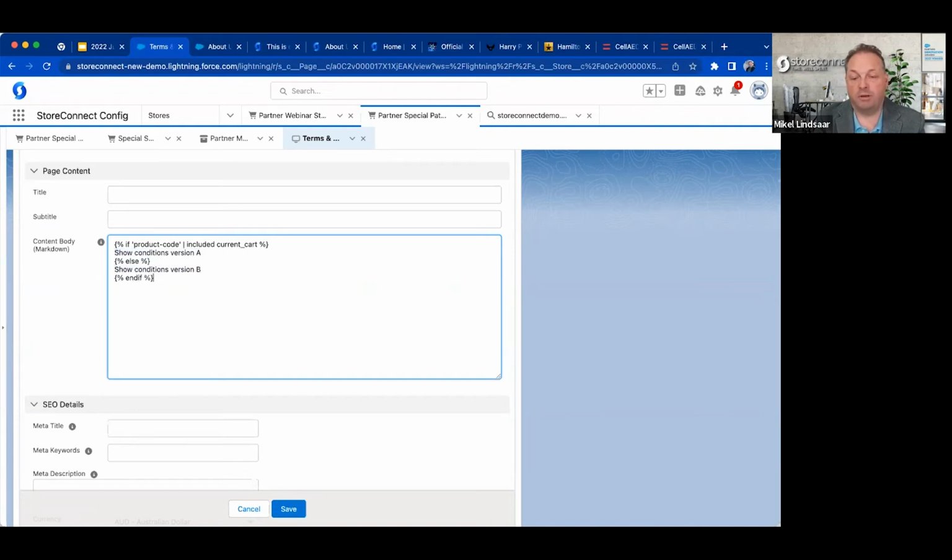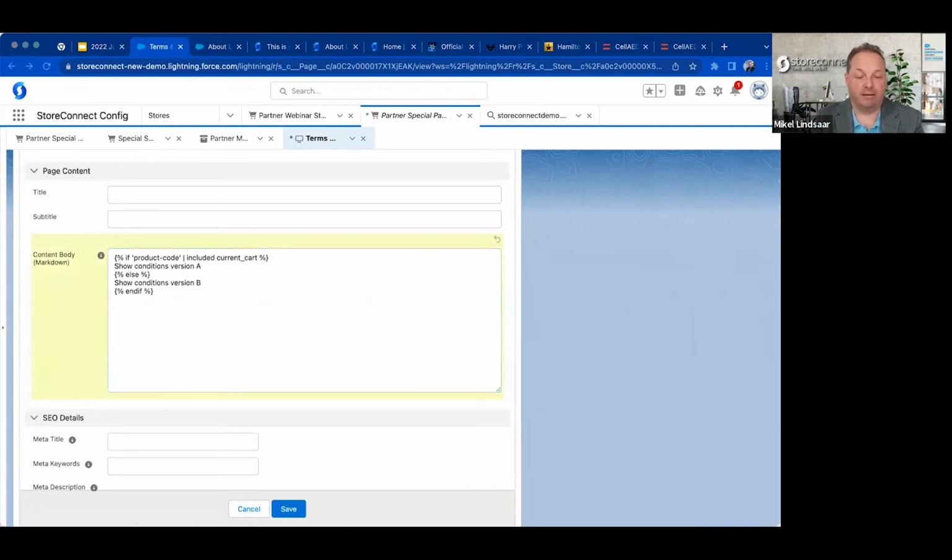So this would, on the terms and conditions page, show these conditions if this certain product is in the cart. Otherwise, it's going to show these conditions. So that's useful if you've got different products with different terms and conditions. You can dynamically fix that. And that allows quite complex solutions to your checkout problems.